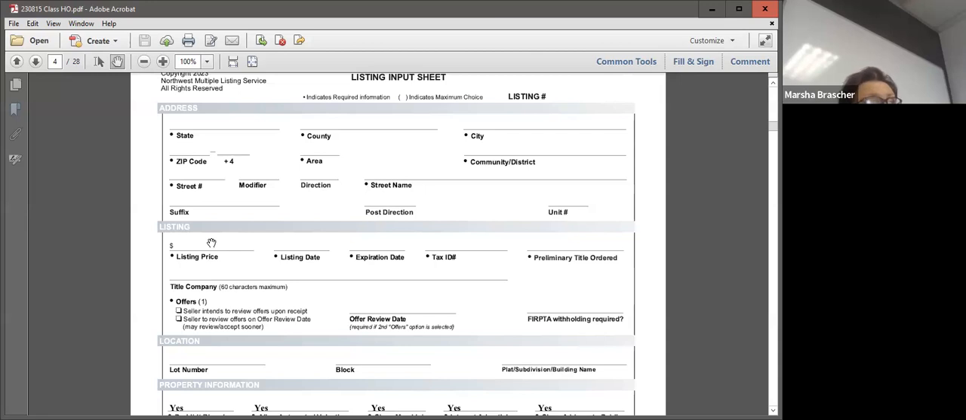And then you also go back to the Northwest MLS, to the input tab, and put in the new listing number that you've been assigned. Then any information that you put in new here, you have to make sure you put there, or vice versa. Does that make sense? Okay.